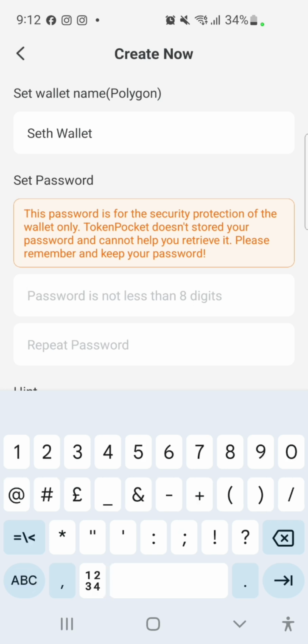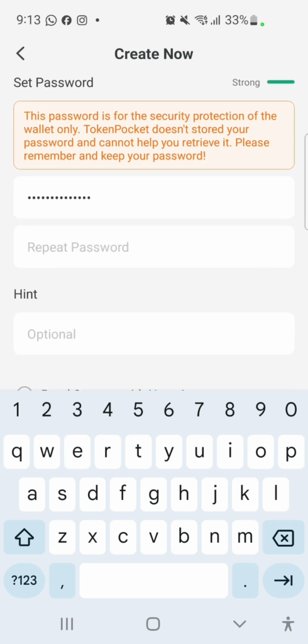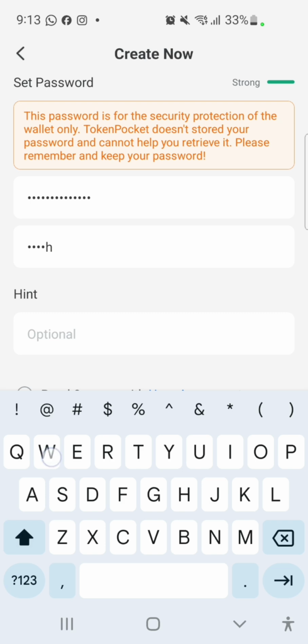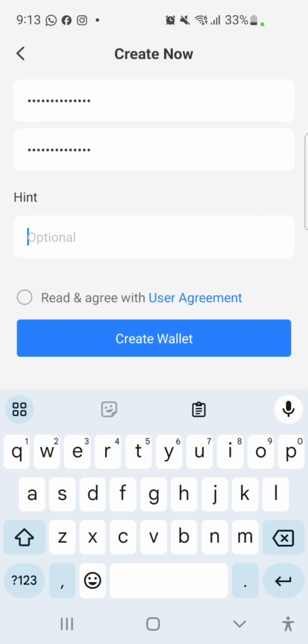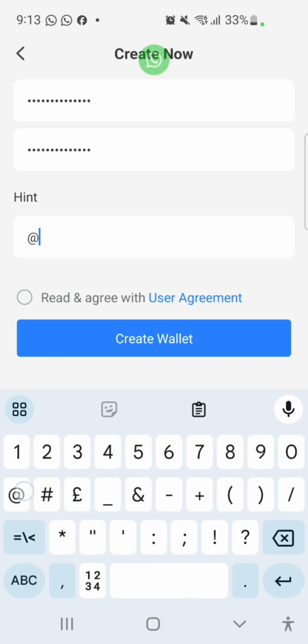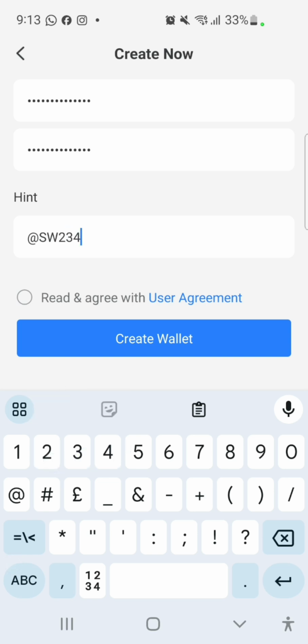So what should our password be? Let's say Set Wallet 4234. You make sure you put in characters and all these things so that the password will be strong. If you think you might forget the password easily, you put something to remind you. That's why they give the hint. So I put SW 234, so I can know it's Set Wallet 234.